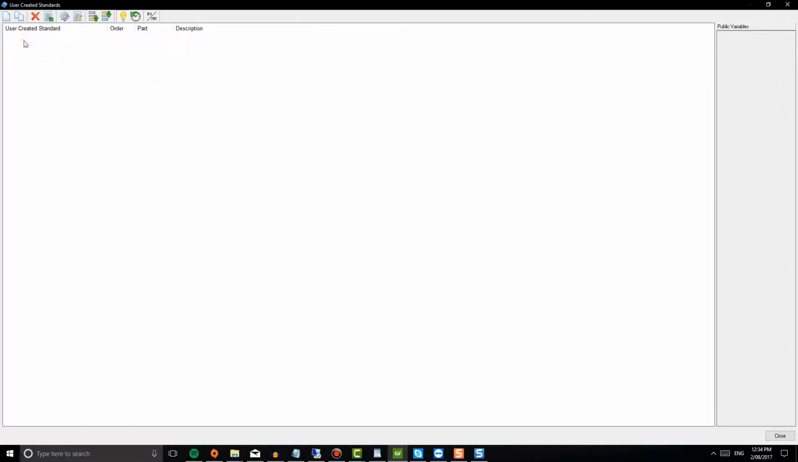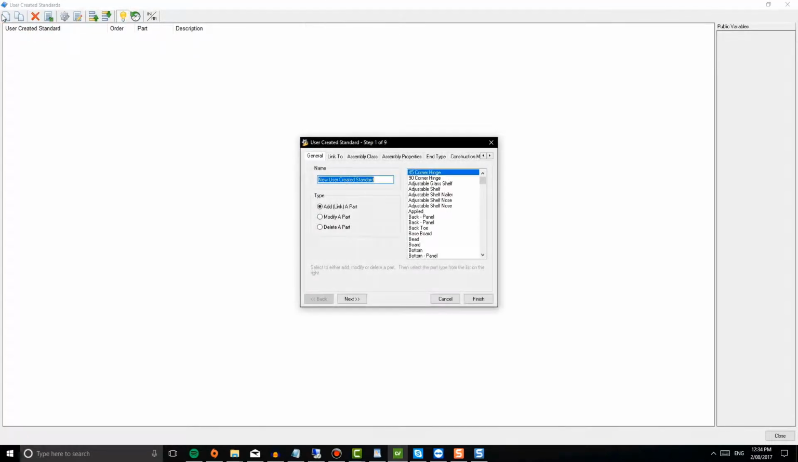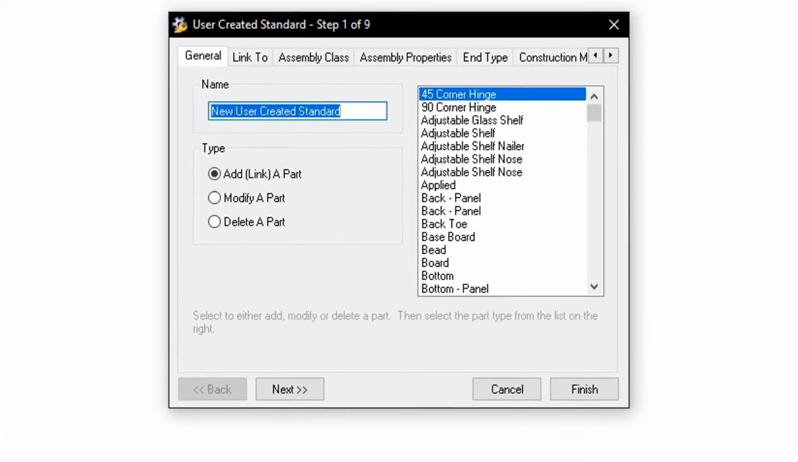We will then go to the top left hand corner and create a new UCS. We will be creating a UCS that will add an adjustable shelf nose when the shelf is over a particular value or length. Once we create a new UCS, the following dialog box is shown. We have advancing categories listed along the top, as well as back, next, cancel and finish function buttons down below.